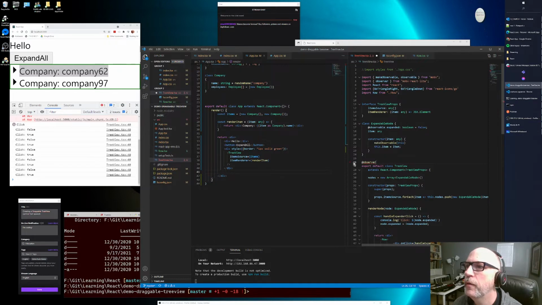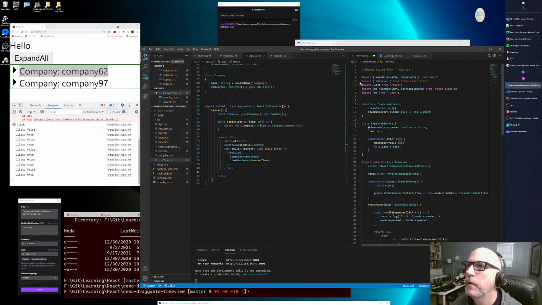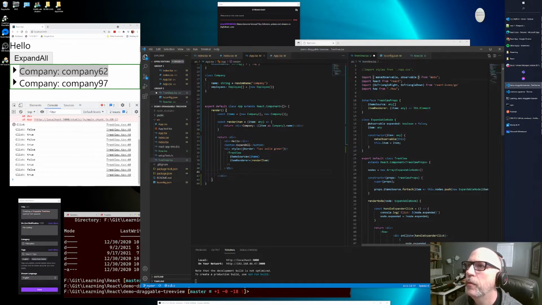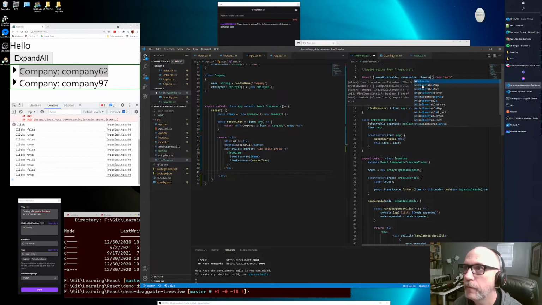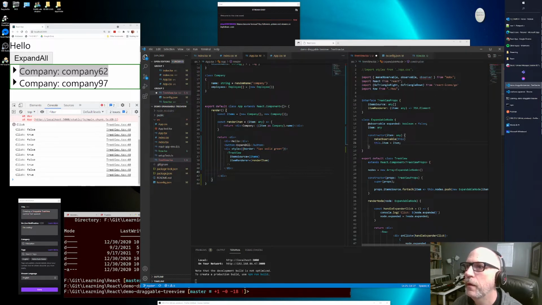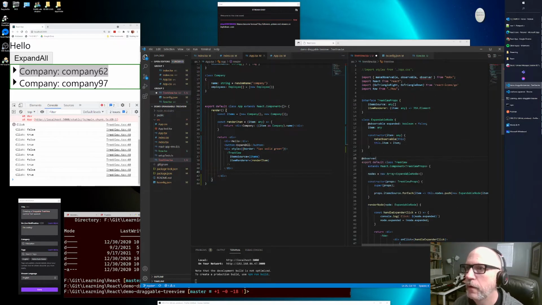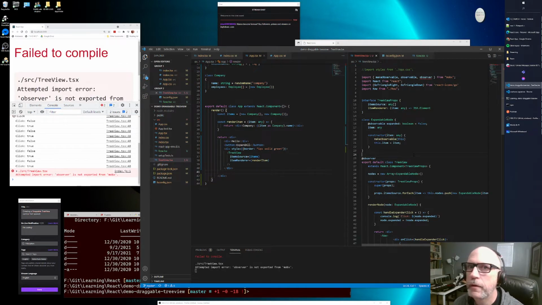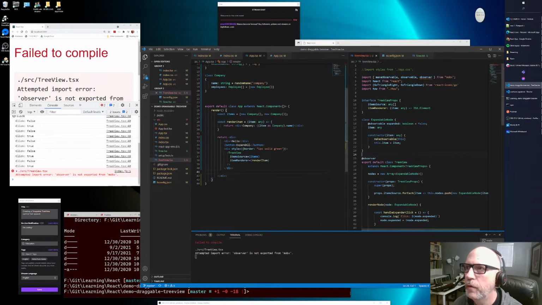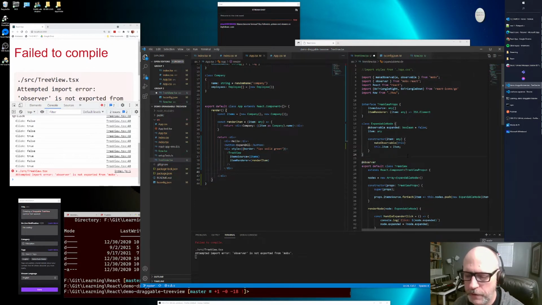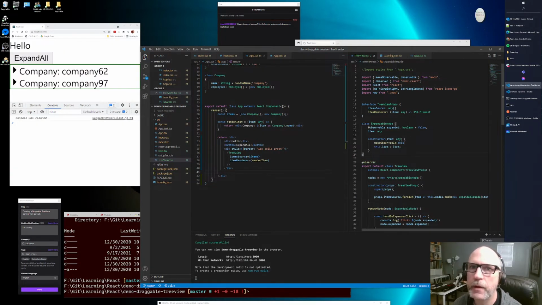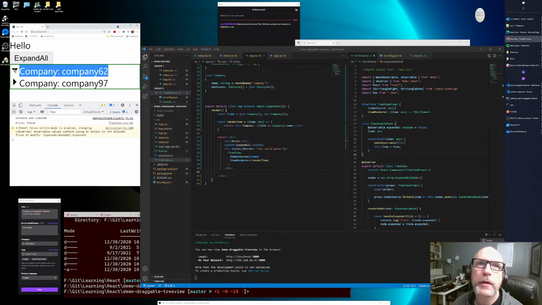Oh, I don't think I wanted that one. Can I do observer? And then deleter. It does not like it because observer is not exported from objects. Yeah, fine. I think I want to do MobX React. Why do I have MobX React Lite there? I don't understand the difference between MobX React and MobX React Lite. Okay, now it'll work.